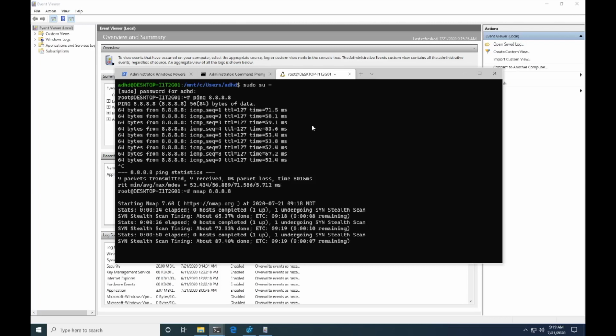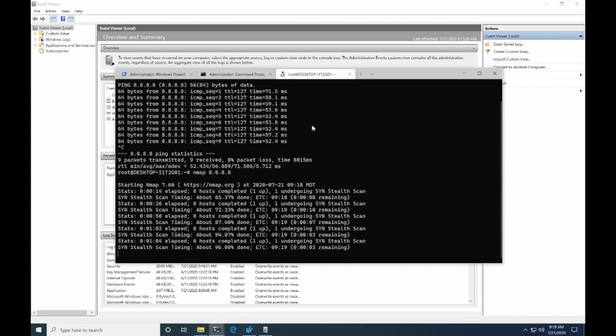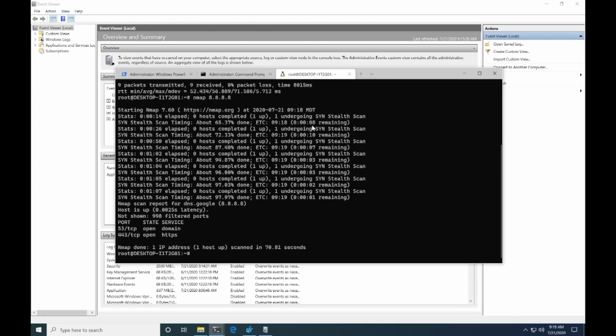And as I hit spacebar, Nmap comes back and it says, okay, we've got 7 seconds remaining. I've got one system that I've identified as up. I'm 87%, 94%, 96%, 97%. By hitting spacebar, Nmap is actually giving me the percentages that it's done. And now we can see that there's 2 ports that are open, 53, which is DNS, which resolves IP addresses and names, and then 443, which is HTTPS.